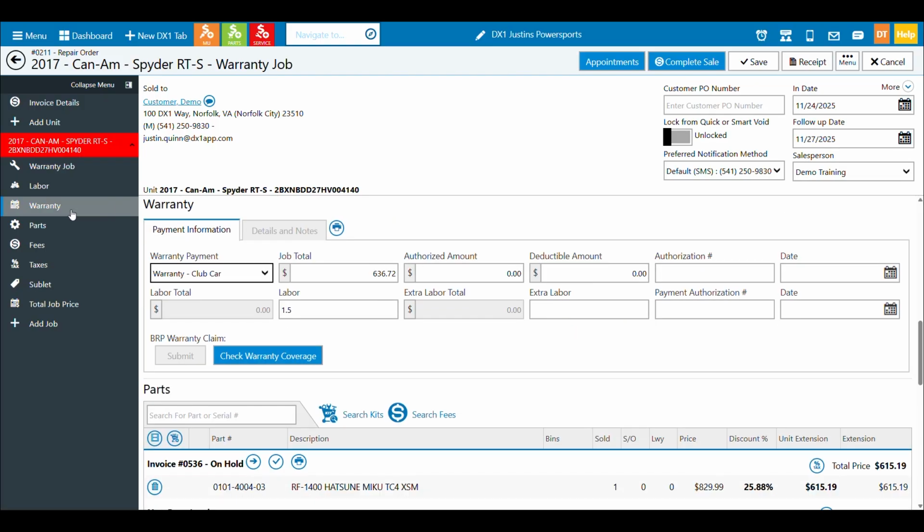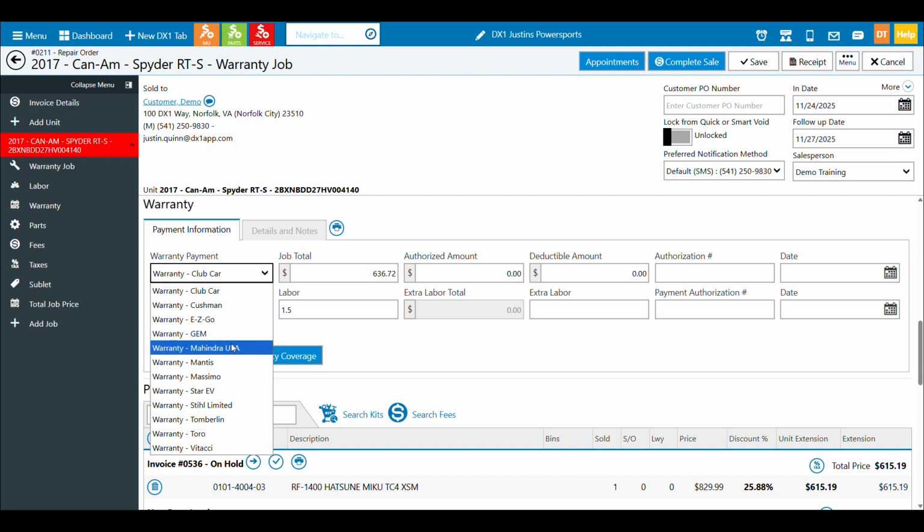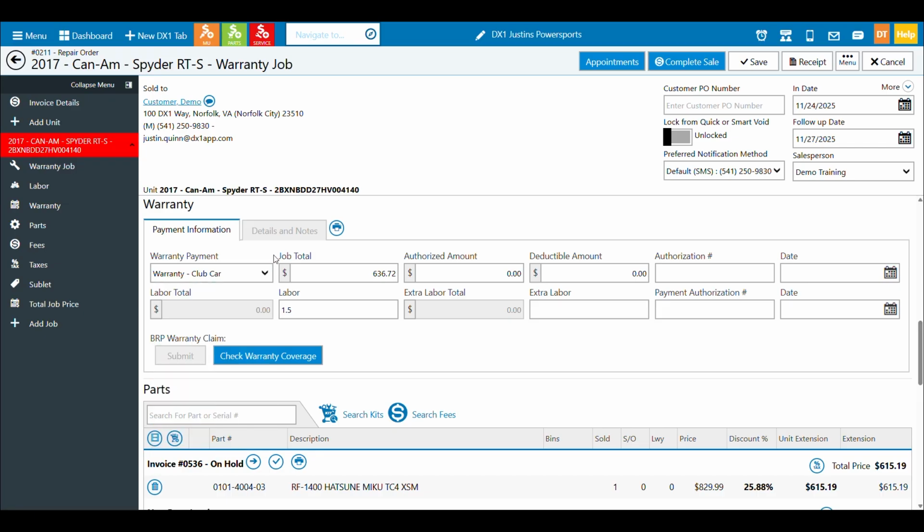And when I do that, I can see over here that I have a warranty tab that I didn't have before. And here's where I can enter in some of my warranty information and I'm going to need to file my claim and eventually get authorization, again, depending on the particular manufacturer I'm dealing with. So here I could set what my warranty payment is for the particular vehicle, what my job total is, the amount I'm authorized for. Maybe I'm authorized for 536.72 because I have $100 deductible. I may not have an authorization number at this moment. I don't have an authorization date, but here's where I could set some information.